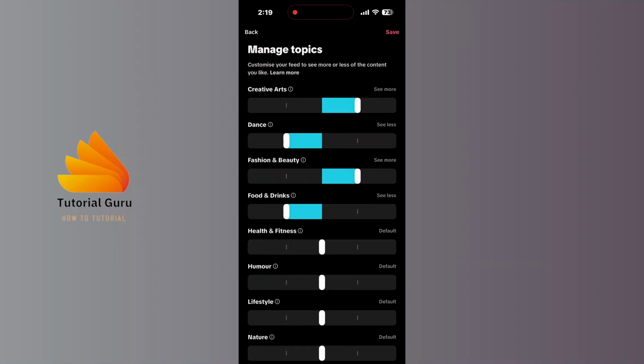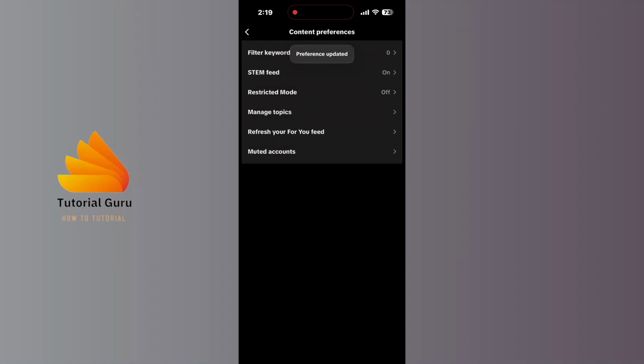Finally, tap Save in the top right corner. And that is it. Your TikTok feed is now customized to your liking.